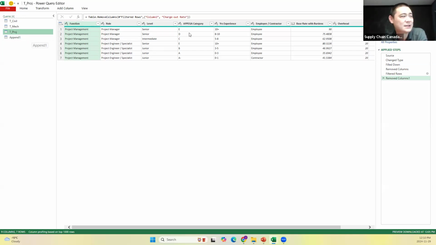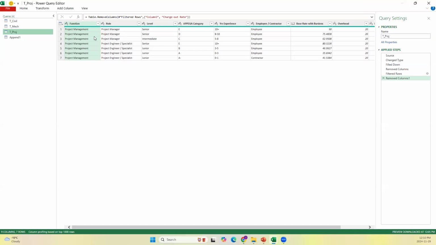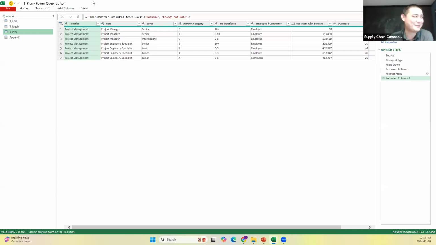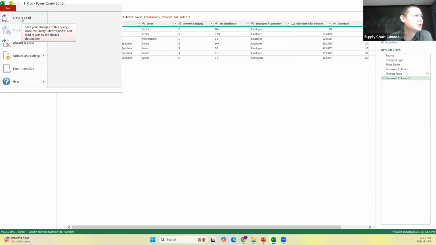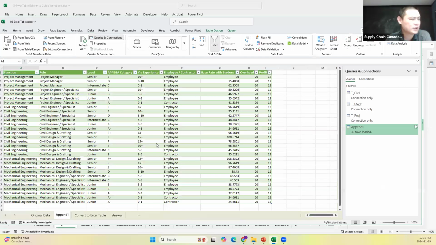Any column that's not matching the other columns is going to give you an error. It's going to try to add them together, and it's going to give you a lot of problems. Okay, so hang in there. You'll be able to get through, I'm sure, but it takes a little bit of practice. Okay, so I'm just going to close and load. So this is the result that we have.